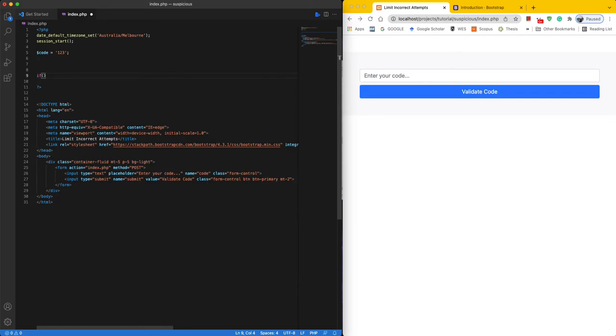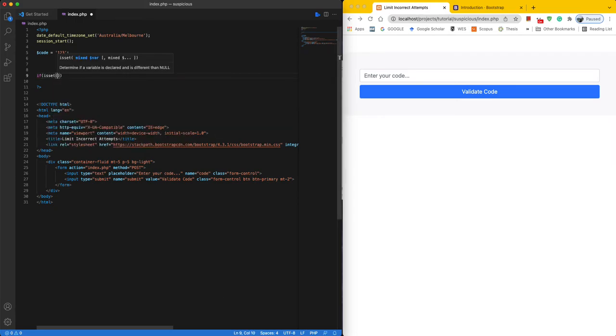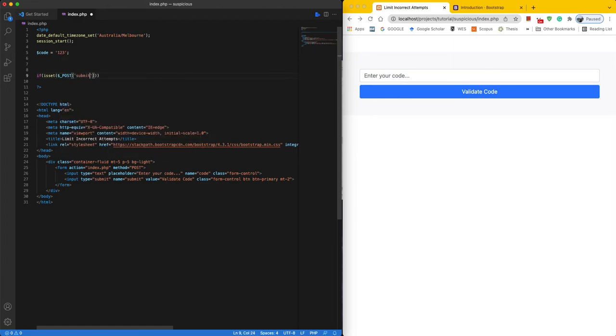If the user submits something, post submit, that means the user clicks on the validate codes button. And we want to count how many times the user gets it incorrect.